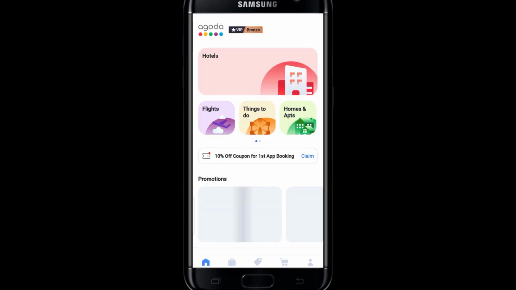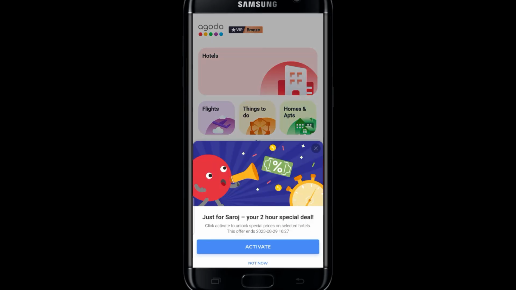And there you have it. That is how easy it is to sign in to your account on Agoda.